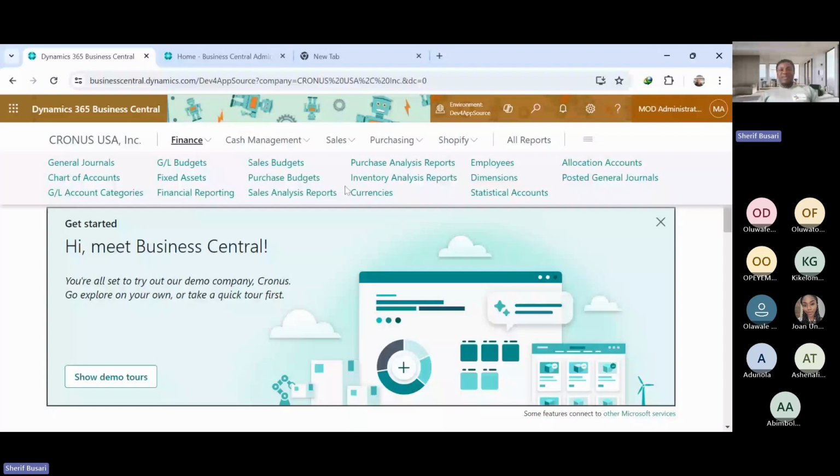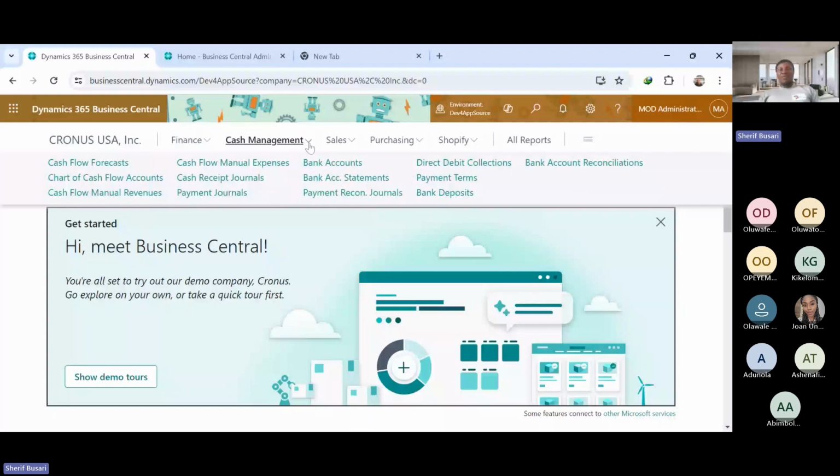So if I click the drop down, this is like our own icons in Business Central. If I want to go to general journals, I can just click general journals and it takes me to that page. If I want to go to fixed assets, it takes me there. If it is under cash management, I can do that. If it is under sales or purchasing, whatever it is, I can do that.